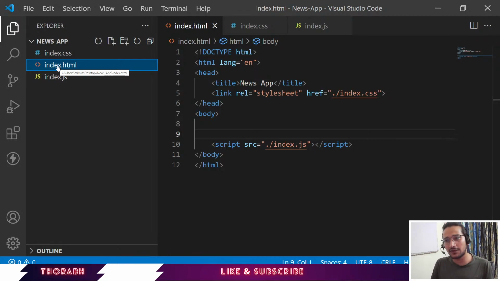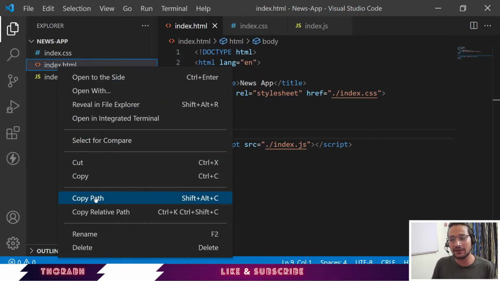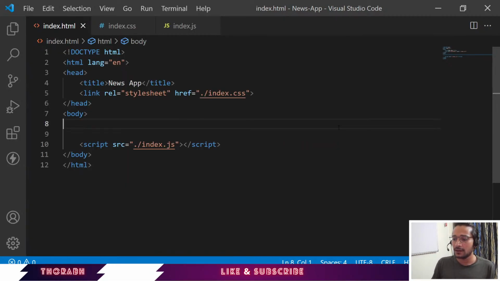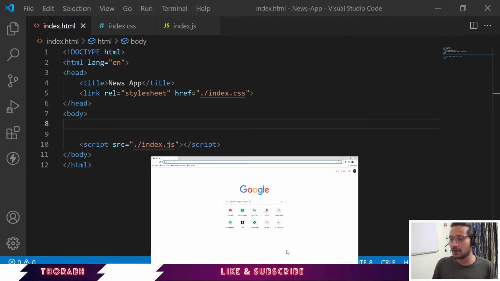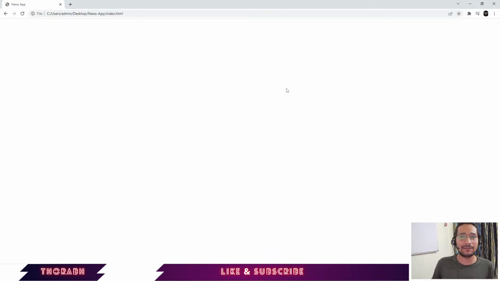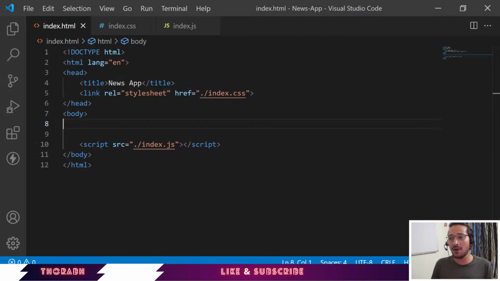I'm not using live server, so I'm directly running it like this, but it's totally fine. If you want, you can use a live server for this. Okay, so let's go on a browser, and here we go, a completely clean blank page. That's what we wanted. And now we are good to go.